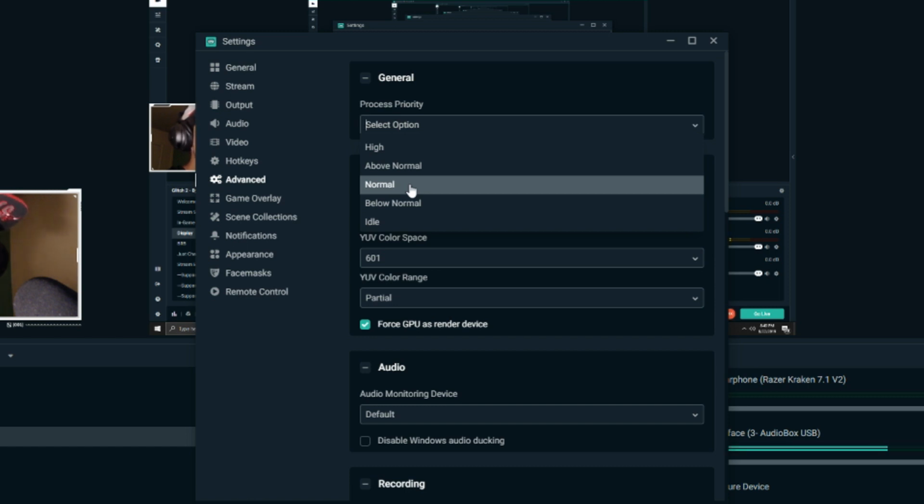But let's give an example that you play a game like, I'm trying to think of a highly CPU intensive game, Middle Earth Shadow of War is a very, very CPU intensive game. Now, if you are running this game and streaming it, potentially your game may lag. If your game starts to lag, you might want to drop your process priority down. That's going to take the stress off of OBS and focus it more on the game. That way your game doesn't lag as much. Now, that may cause OBS to start lagging.